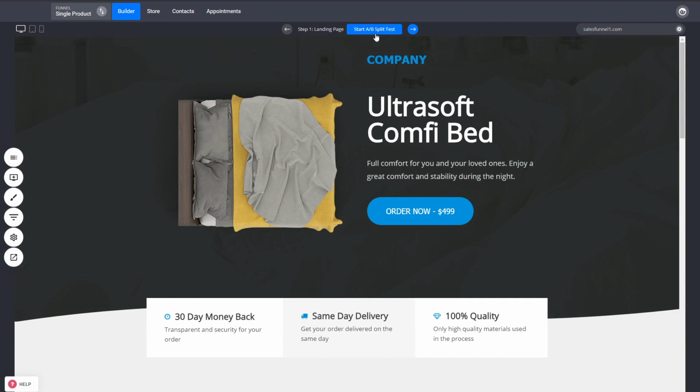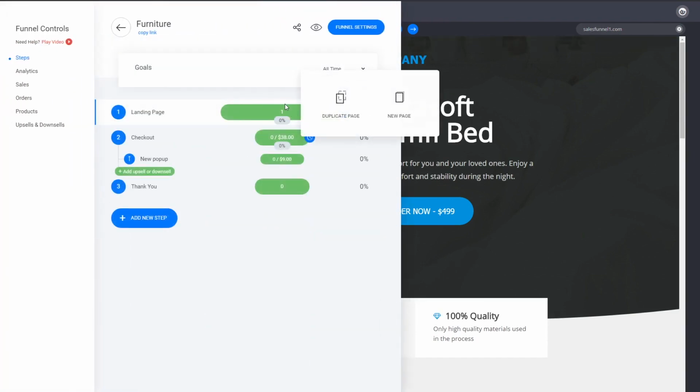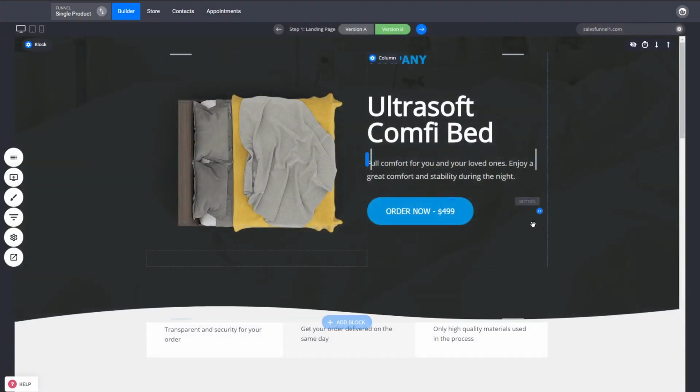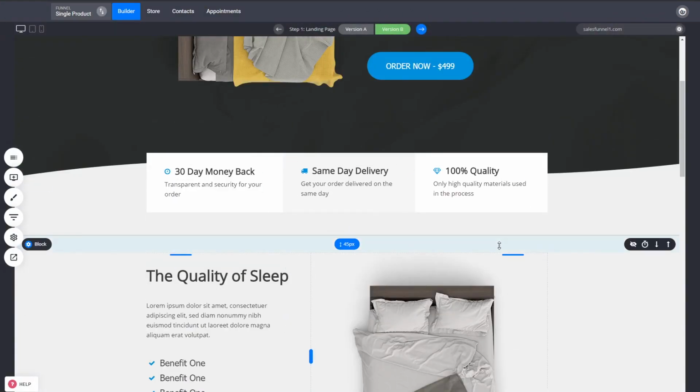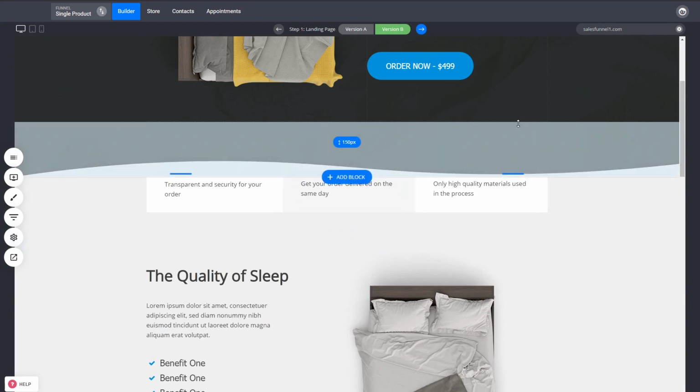So you can usually do it from here, or you can do it from the funnel steps and just click on A/B test and just duplicate it. That's it. That's how simple it is to actually do a duplication of your page. And you can go to the B version now and change maybe the colors and whatever you wish. Like I said, you have the freedom to modify it however you want.